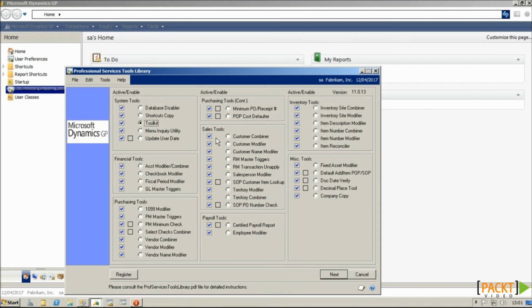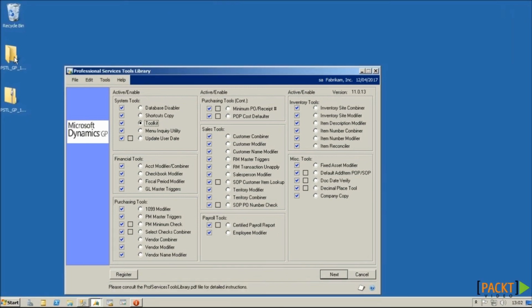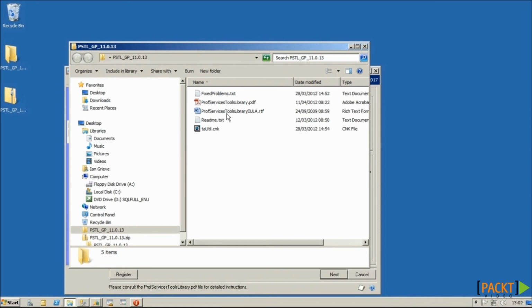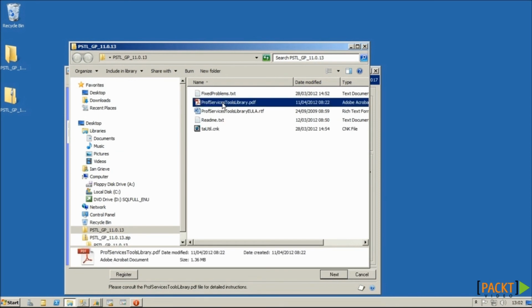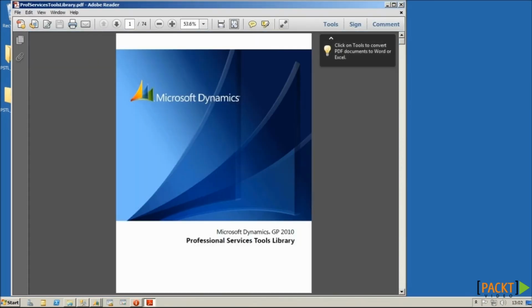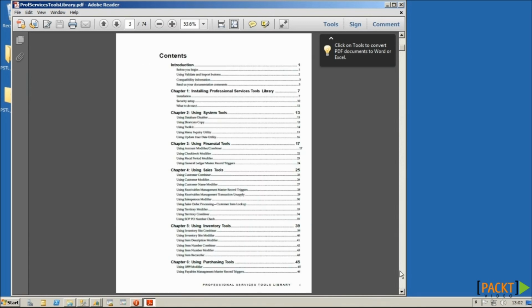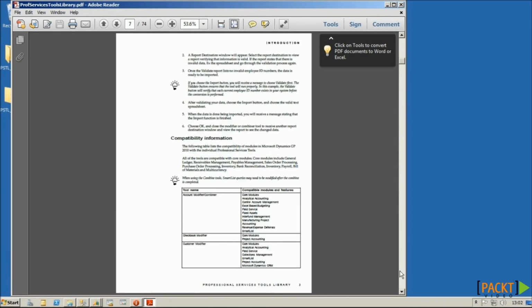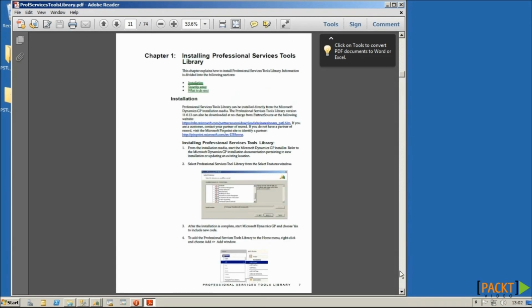In this section of the video course, we're going to take a look at 4 or 5 of the different functions available. Additional details on the remaining functions, and indeed the functions we're going to cover, are available in the Professional Services Tools PDF that comes with the download of PSTL. And in here there are full details of how to install PSTL and how to use the different sections and different functions to update the system. In the next video we're going to take a look at the database disabler.